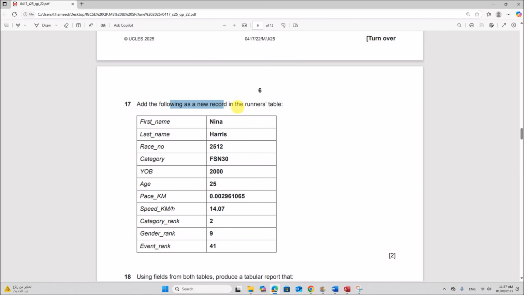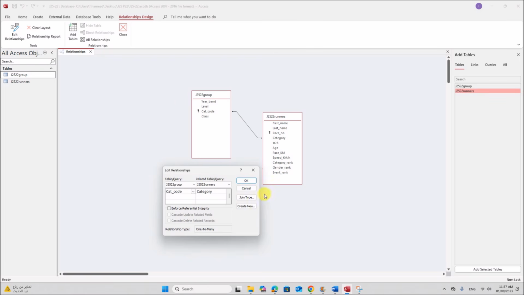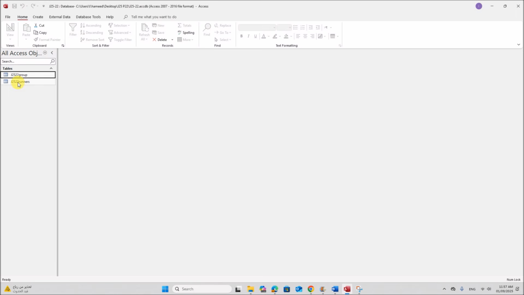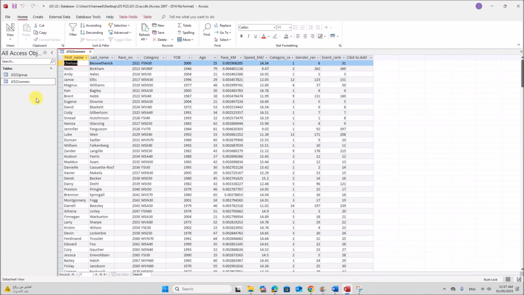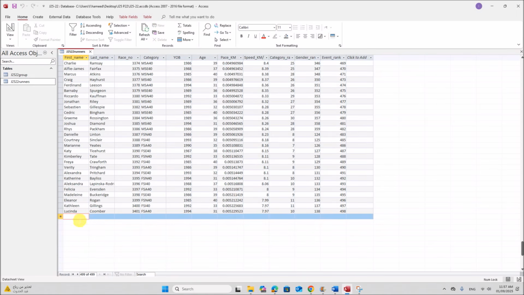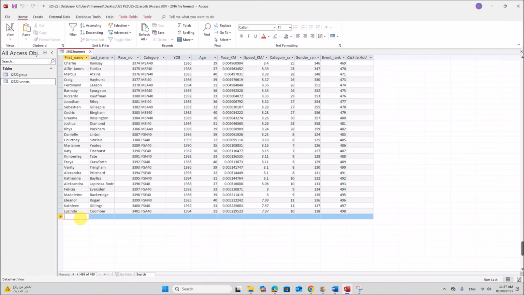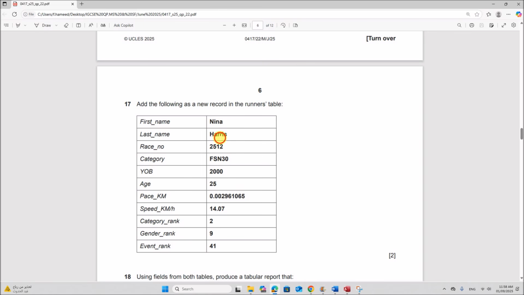Add the following as a new record in the runners table. So you can give OK, save the relationship, close. Now go to runners table, open it. Now we need to add a new record. So click on new here. So you can start adding the new record here. So we need to enter the data. When you are entering, make sure it is completely accurate and as given in the question.